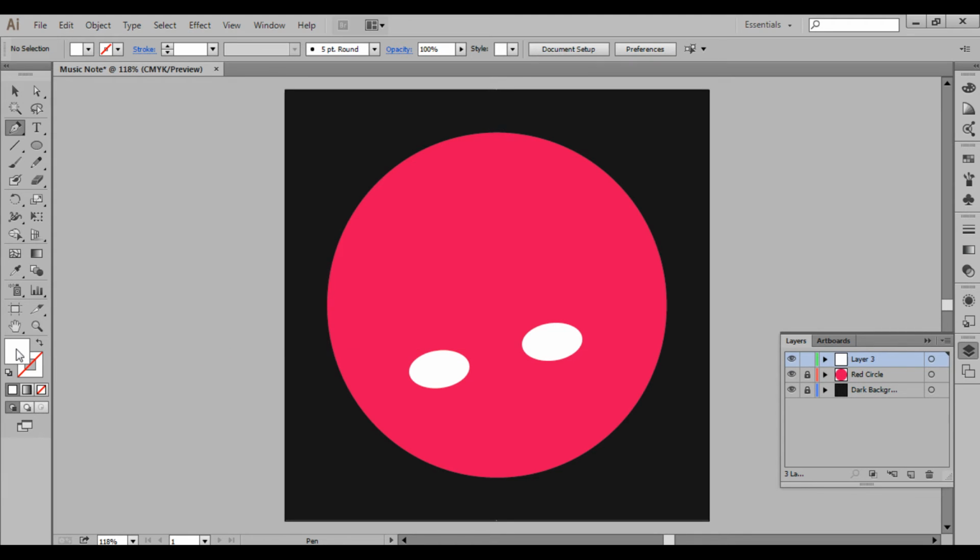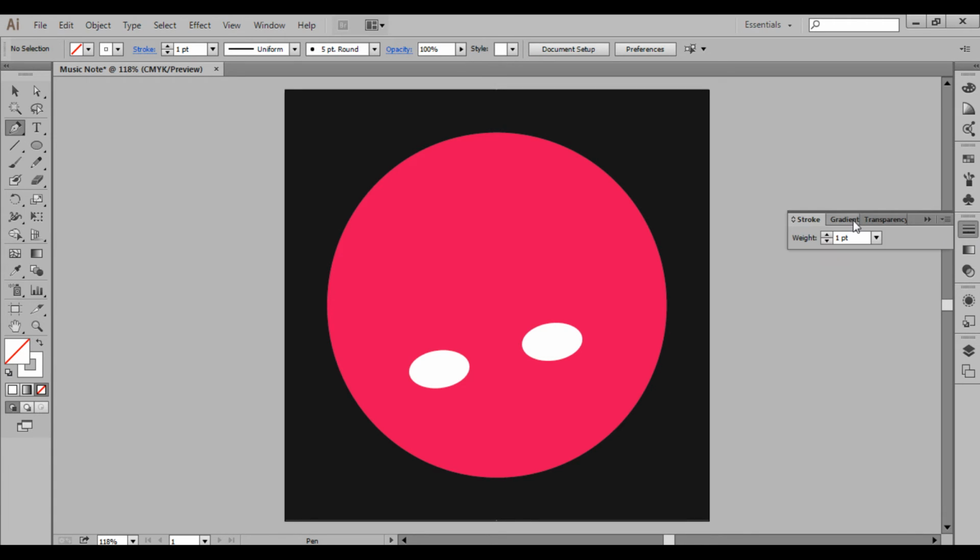I don't want this to have a white fill and no stroke. I'm actually going to toggle that so we have no fill and a white stroke. Before I draw that, I'm going to come across to the stroke width and change that down to 16 points. I want a nice thick stem on my quaver.